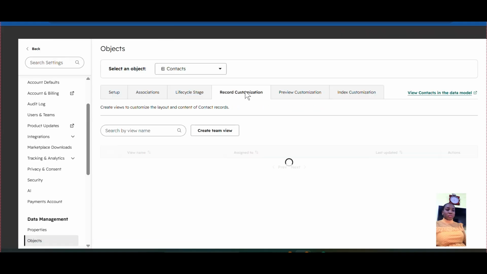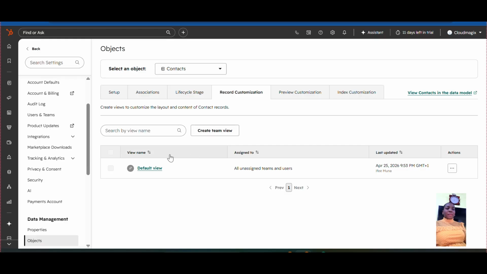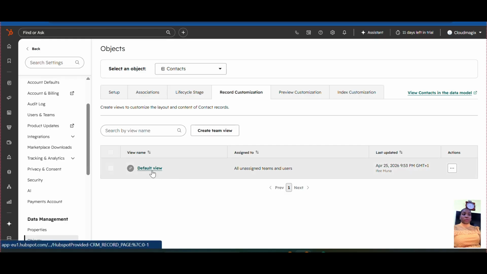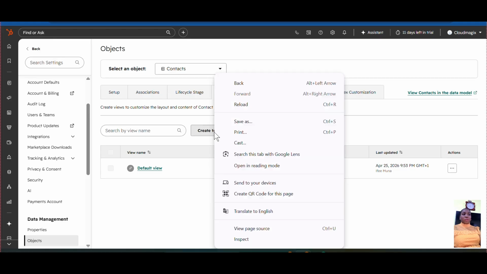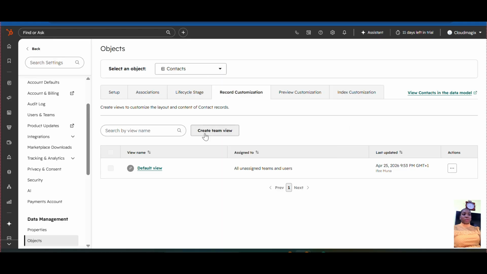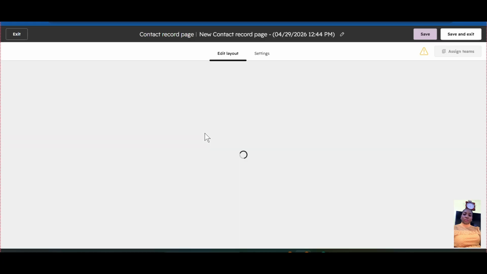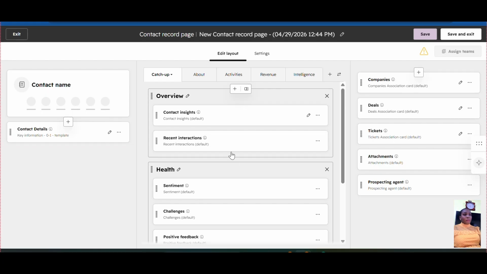So I'll go to record customization and start. I'm still going to see the default view, or if you have already created a new view, you can actually work with the new view that you have created. If you want to create a new view, you can go ahead and click the create new view button, which will allow you to create a new view. But for this, we are not going to be creating a new view.